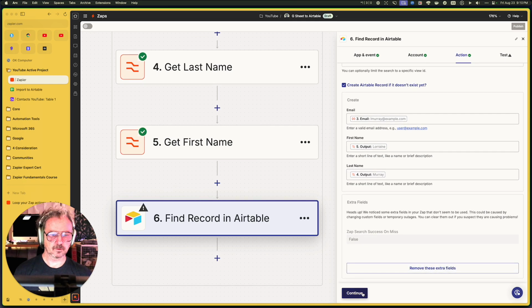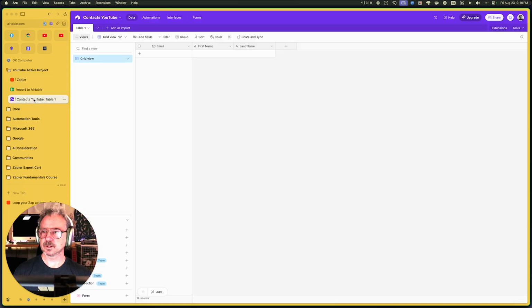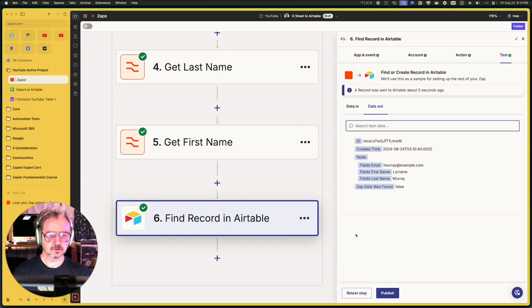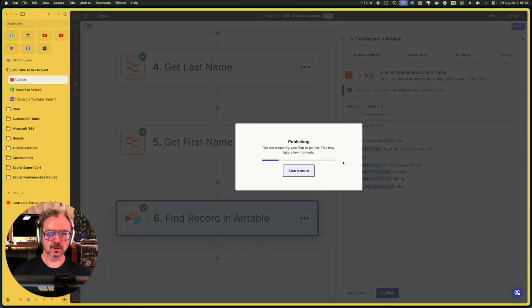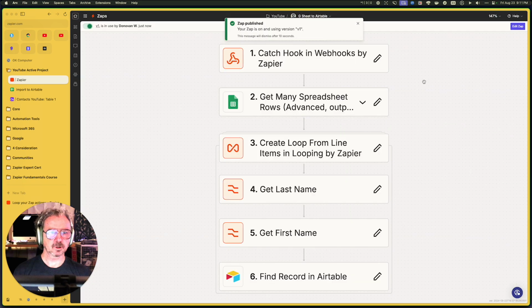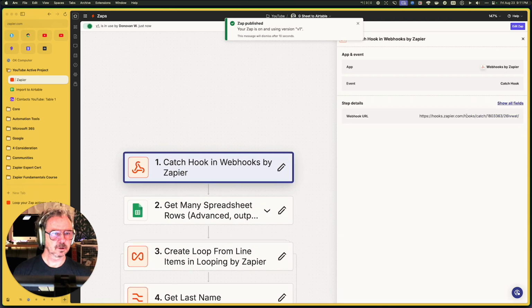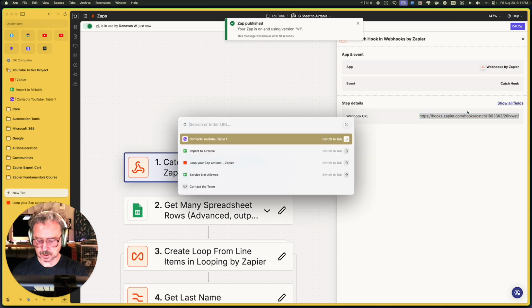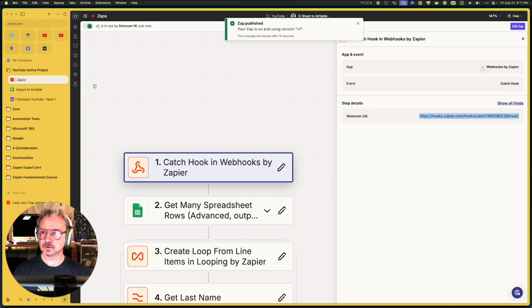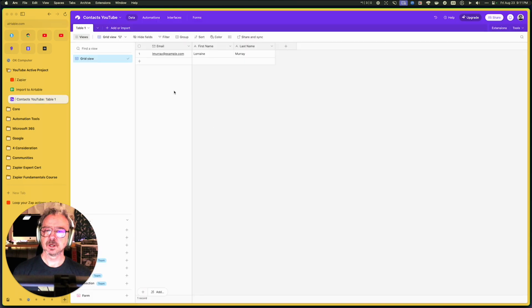Okay, I think we have what we need, so I'm going to go ahead and test that. And if I look at Airtable, it should get, there we go, Lorraine Murray, email and first name, last name broken out into two. Okay, so that works. So let's go ahead and publish this and we'll test it for real. So I'm going to go into the webhook. I'm going to copy that. I'm going to paste it into a new tab, and that should kick off the Zap. And we should see all the values populate our Airtable here.